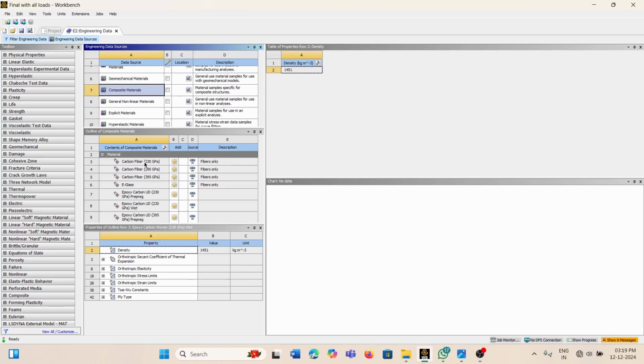So if you want to create a composite material, you will be provided the constituent materials here also, the reinforcement material or the matrix material. It is given here, and if you take the case of this material, epoxy carbon UD, it's a composite material property, so you can see the orthotropic elasticity and orthotropic stress limits. These things you can see here.